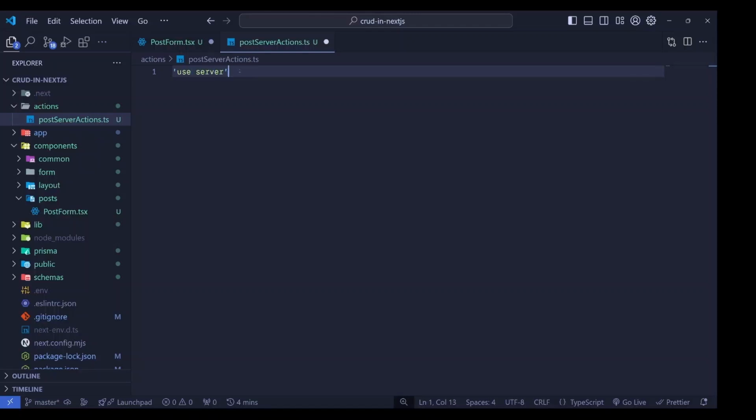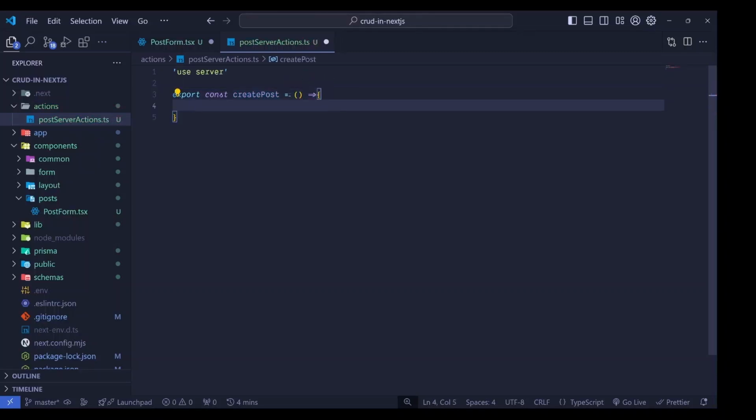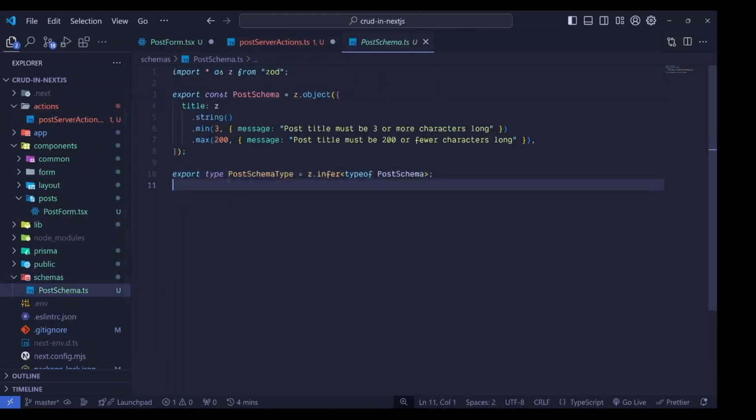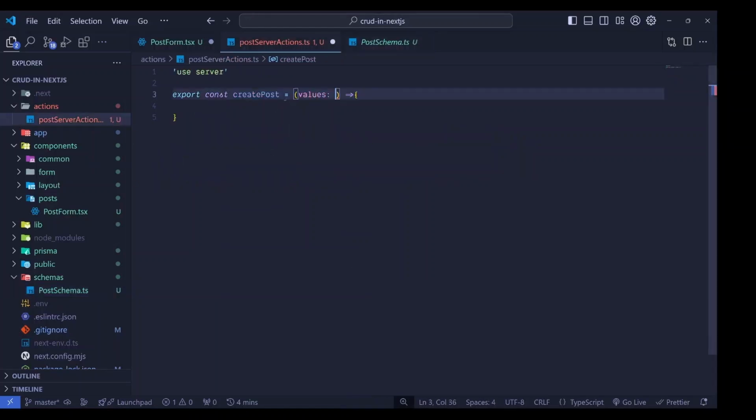And now right here, we can just create a function, and I'll say export const createPost, and this will be equal to an arrow function, just like this. In this createPost, we will receive some values. So right here I'll say values, and we can specify the type for these values. Remember, we had created a schema right here, and we were exporting the type for our post. So now we can reuse this type right here. We can say the values here will be of type PostSchemaType, just like that.